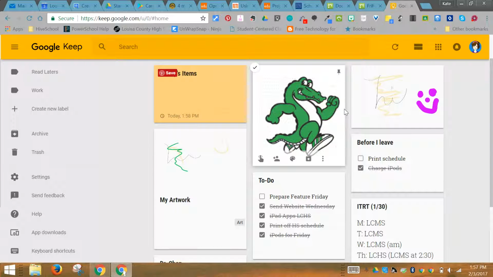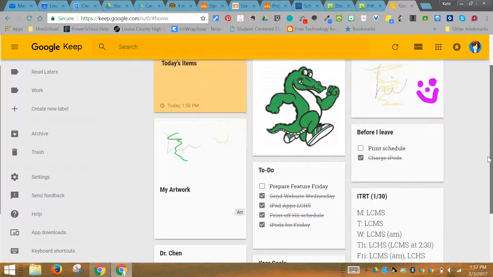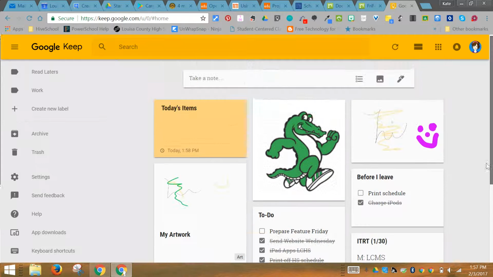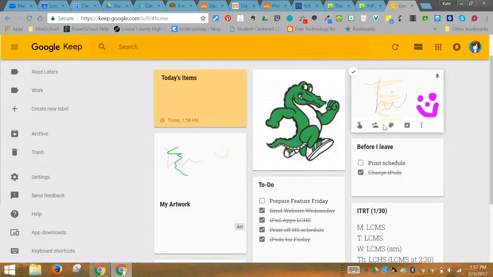All right, the one last thing I think I need to show you is, you'll see this little tag on this place where I was playing with the markers and the highlighters and the writing. It says art, and that is because I have given that particular sticky a label. So I'll show you how to do that.